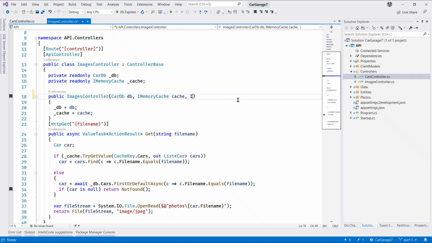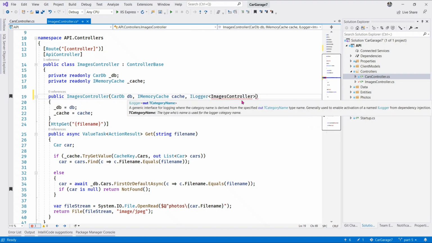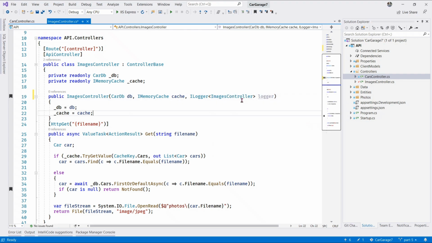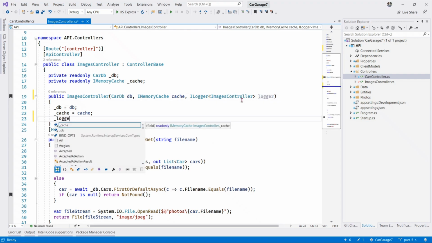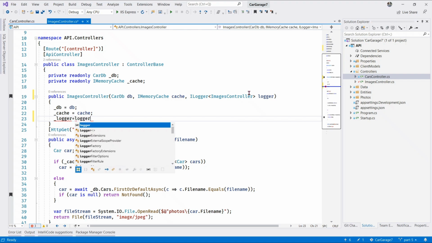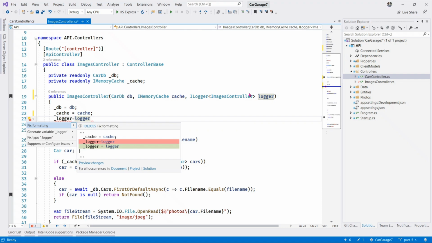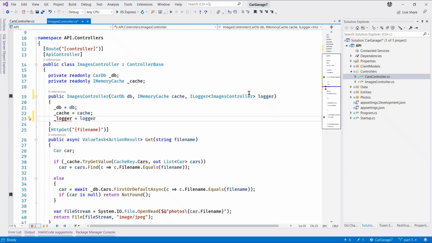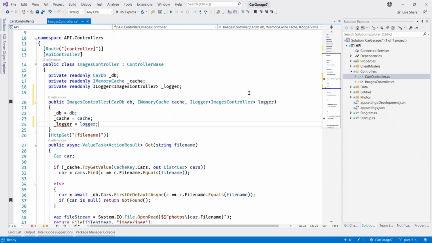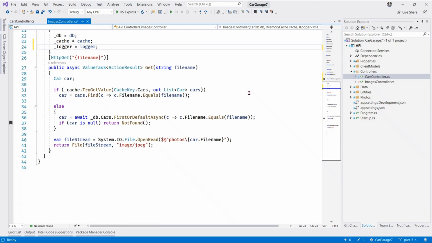Okay, so first I say logger. Let's bring in the namespace. So that will be images controller. So logger. And we're gonna also generate our read-only field. Let's generate our read-only field.